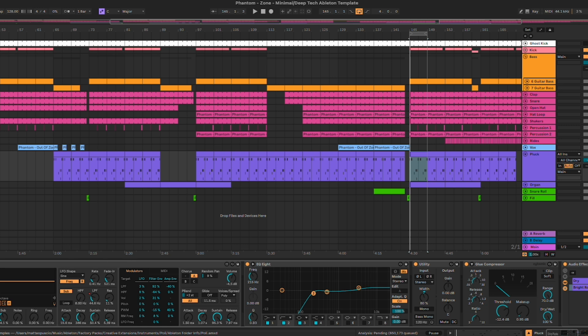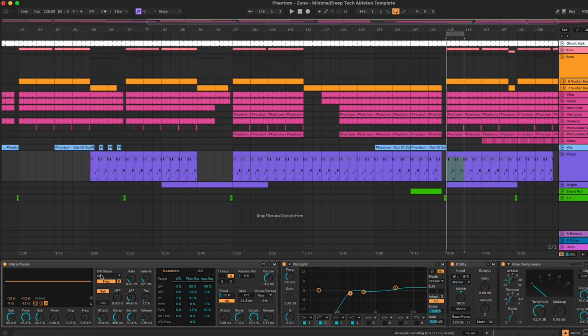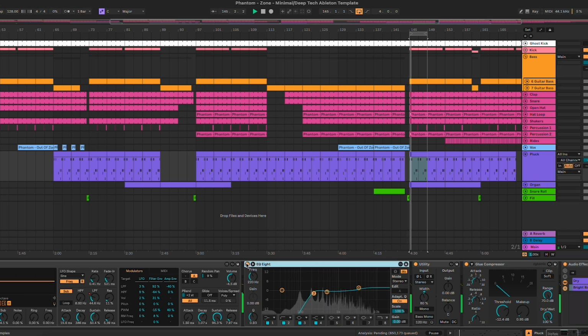Really basic. So the preset here is called Chirp Plugs. As you can see, we have done an automation on the filter, and that's it. Here again, cutting the very lows with the EQ8, boosting a bit of the tops.